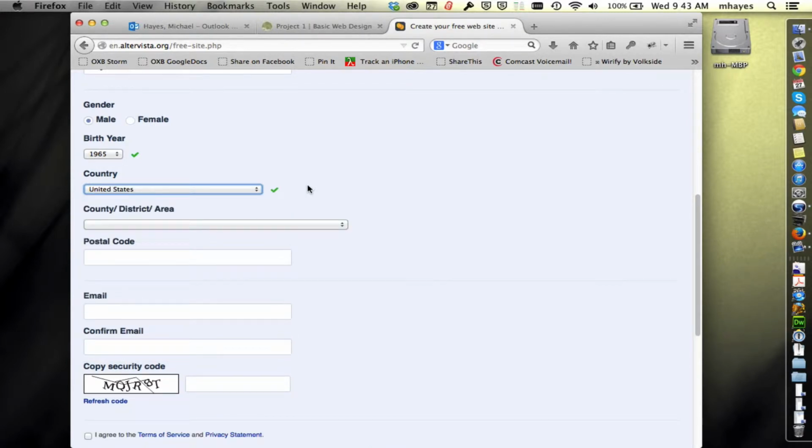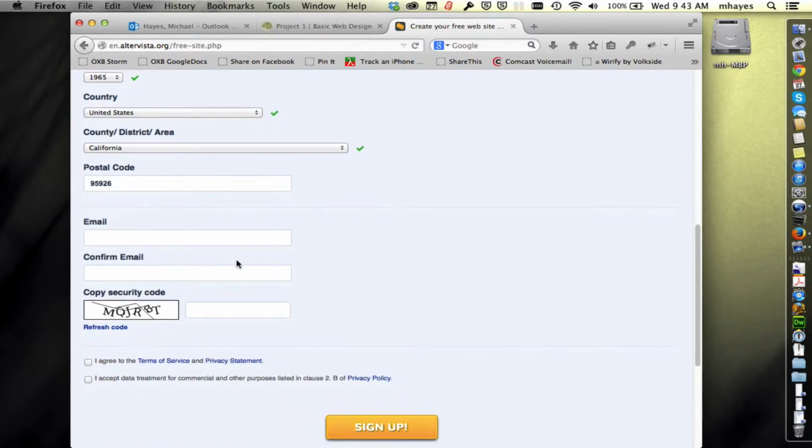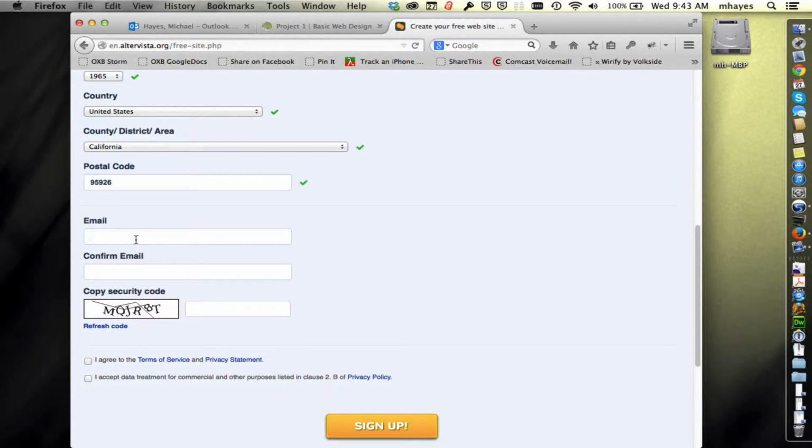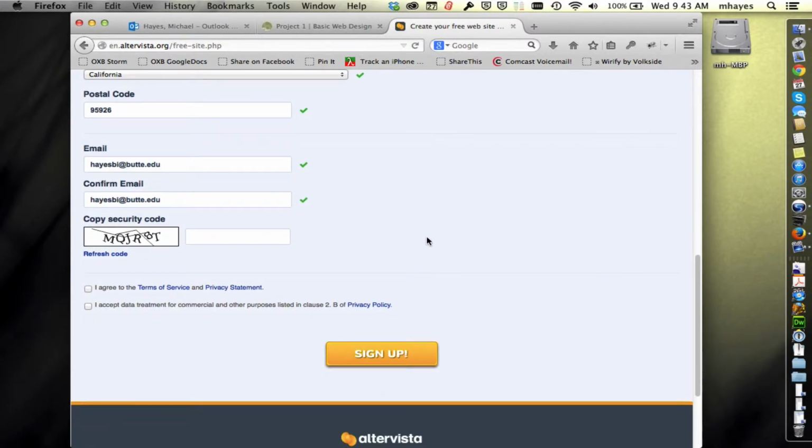Because as I looked in the control panel earlier, it does affect where you're able to upload from. So I'm going to change it to United States and go ahead and tell them California and give them my zip code. And my email address. So give them your email address. This is actually an alternate email address that I have at Butte because I've already used my standard one. I believe that'll work.